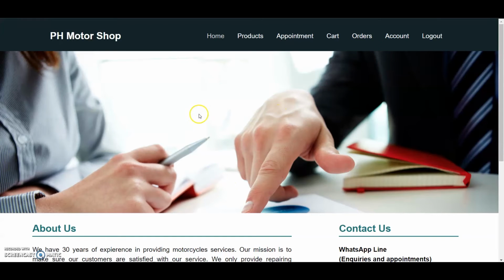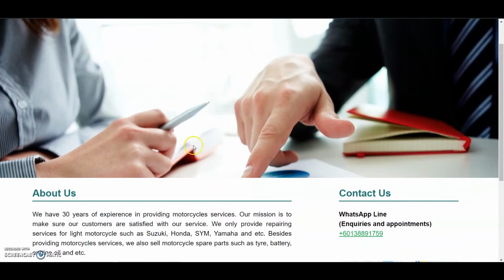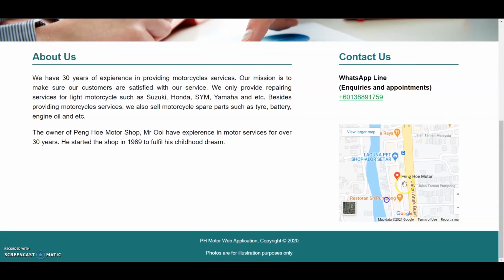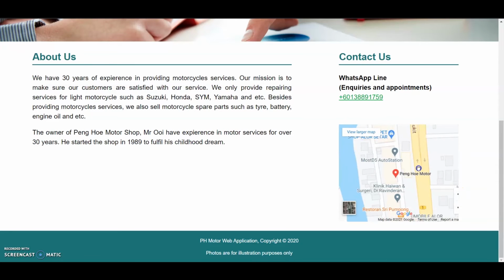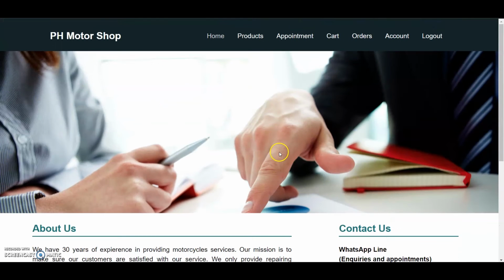After login, this is the customer side of the website. The first page is the home page. You can see it consists of a bit of information about the shop, like about us, how to contact the shop, and the location of the shop through Google Map. You can view it here. The customer can go to the shop by getting the location from here, and that's the home page.